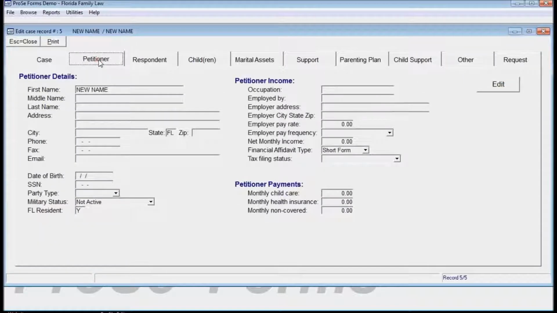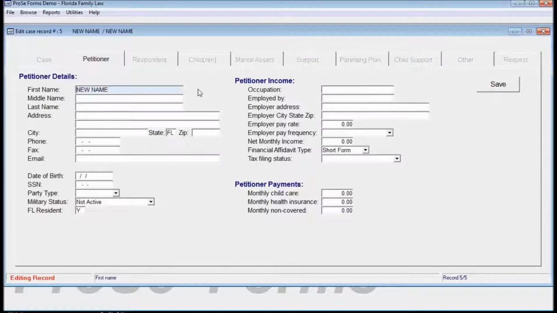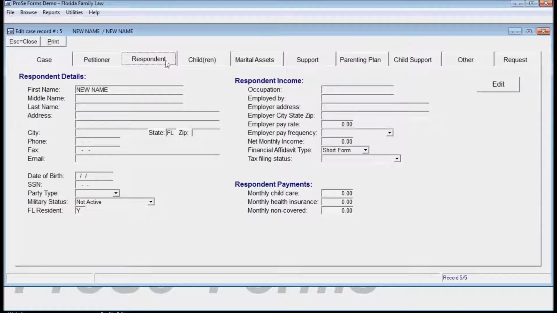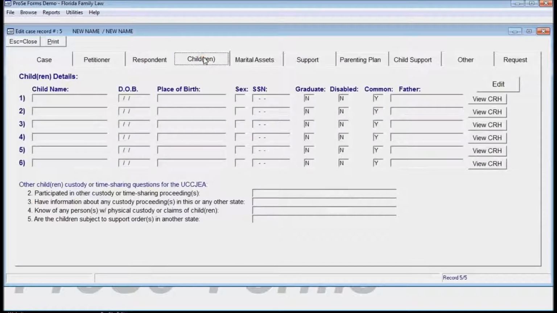So just work across the tabs, answer the data that it's asking for, such as your petitioner name, address, and personal information, respondent name, address, personal information, the children information, assets, so on and so forth. Once you're done, click the Save button, and then you can continue working through the other tabs.